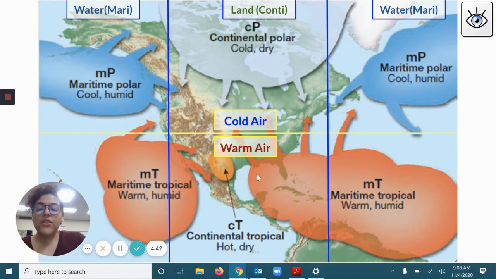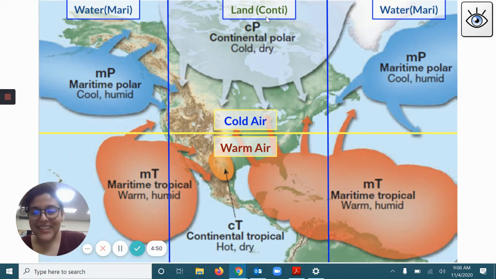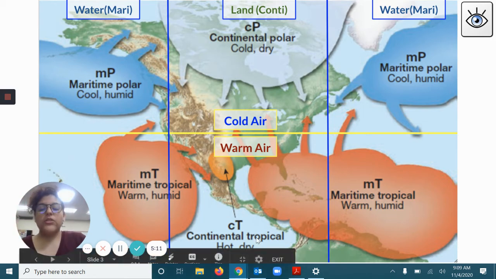So if an air mass is over land, like the middle 2 boxes here, we use the word conti or continental. Just like a continent is a big piece of land and we live in the North American continent, the continental air masses are the air masses over land. So the ones that we see in North America is the continental polar, which is north, and the continental tropical, which is south.